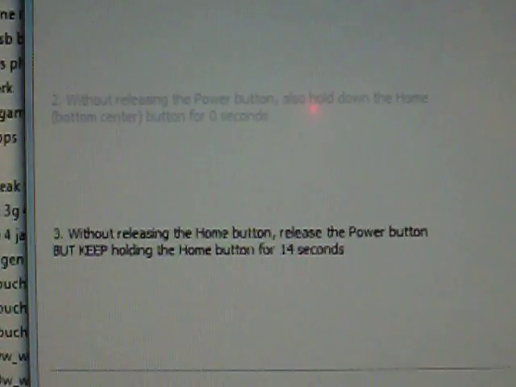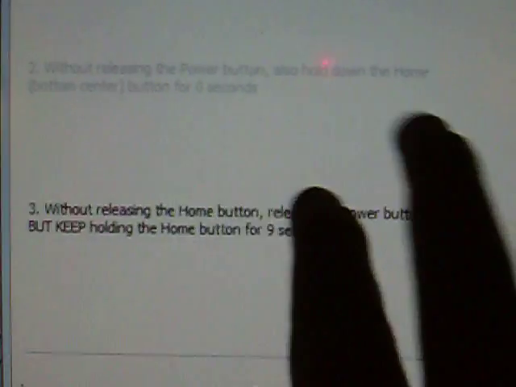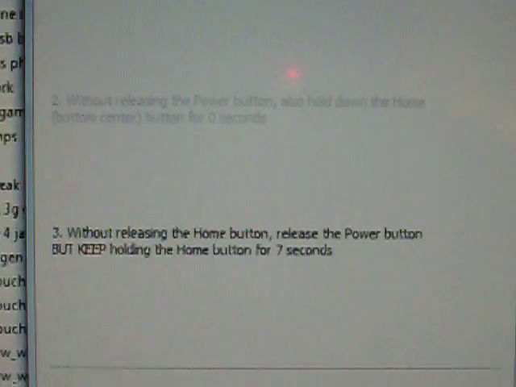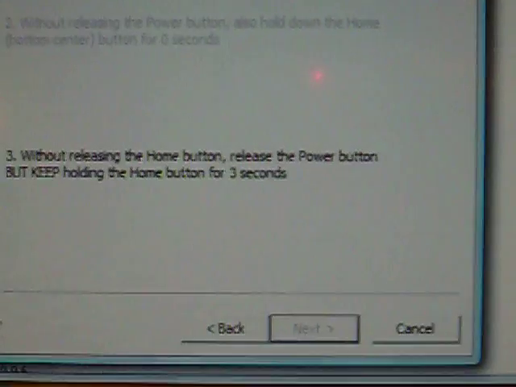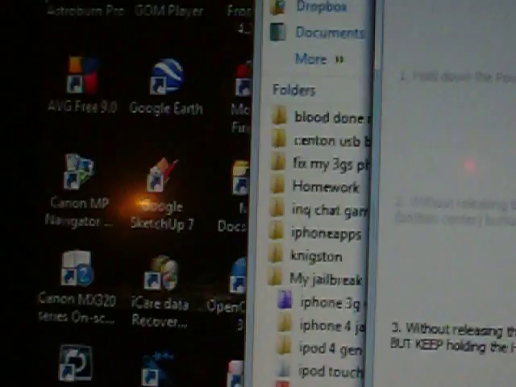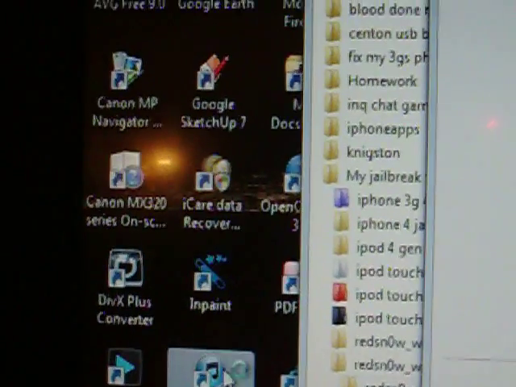And then you'd release the power button and just hold the home button. After that is done, you will get a bunch of messages here saying done, and then you'd open up iTunes, right? You'd go to iTunes.